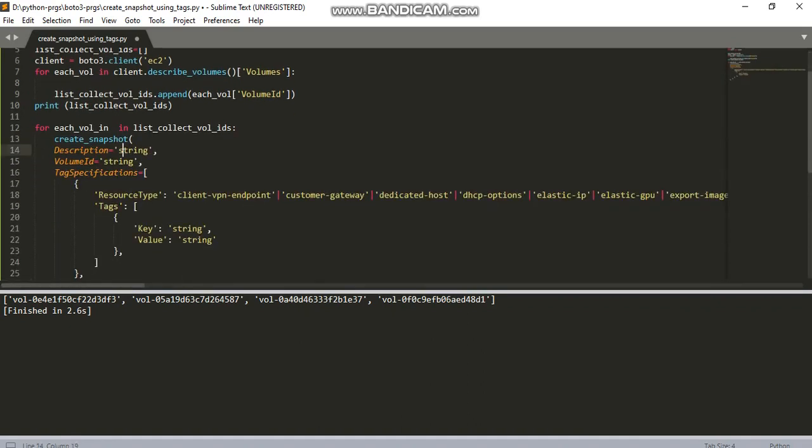So description, you can give any description. I'm copying the description, creating snapshot. You can give any name here. Let me pass this volume ID. I am passing each volume ID to this volume.